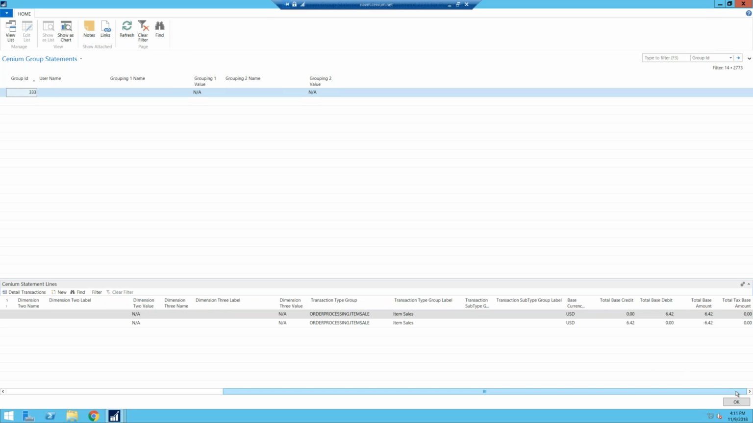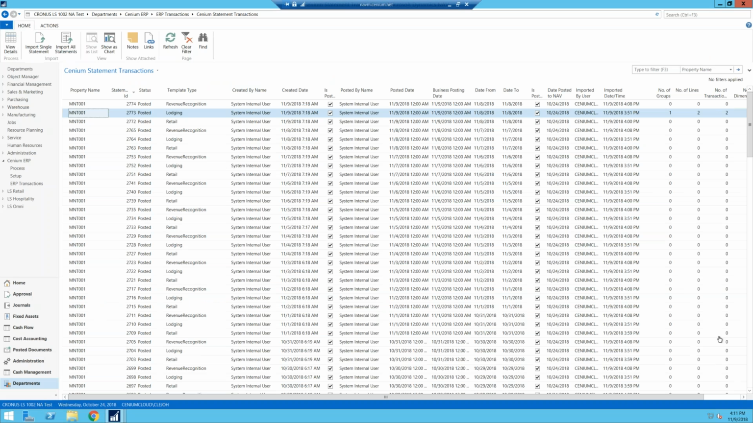And if we scroll out to the right, there is additional transaction detail. As I mentioned before, this is the posted flag, and it indicates that a general journal was created for this particular statement. So to look at that, let's go to general journals.